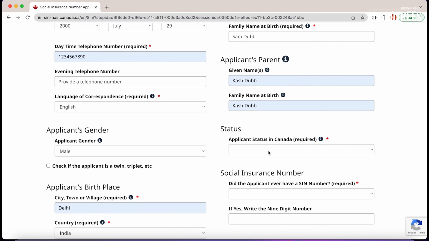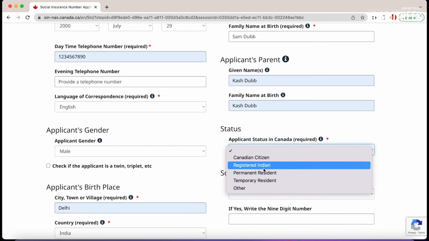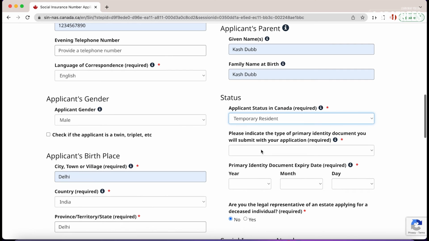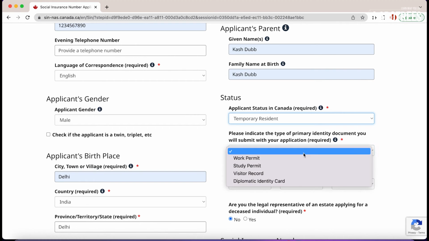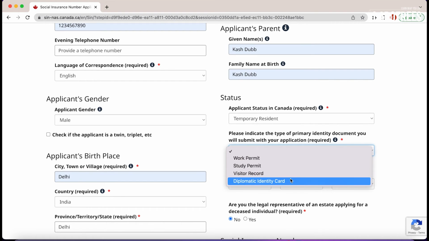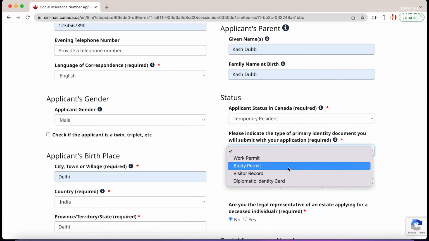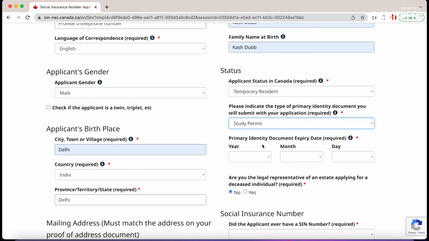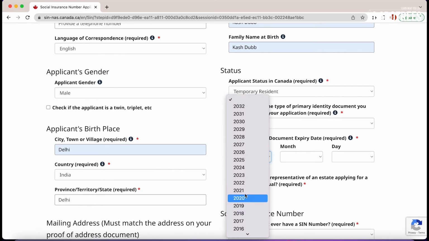Now select your status. You are a Canadian citizen, registered Indian, permanent resident, or temporary resident. As we are temporary residents, we have selected that one. And now we have to select the document, that is study permit, work permit, or visitor record, whatever you have. We are selecting study permit here. And what's the expiry date on your study permit? So that should be selected. So select that one.